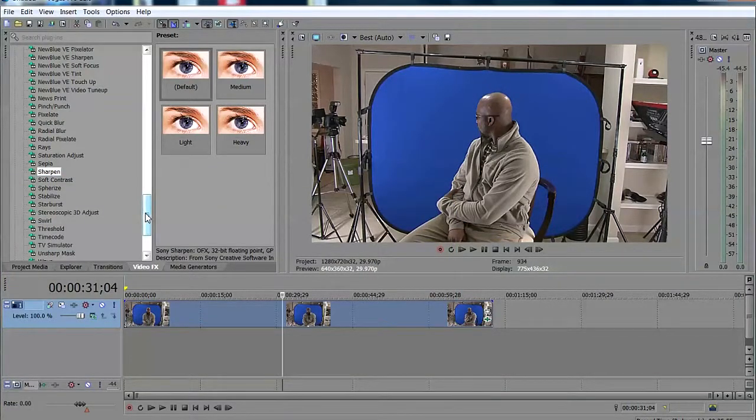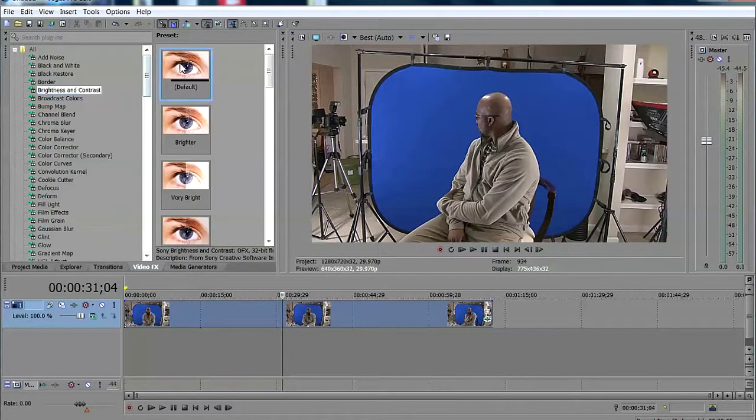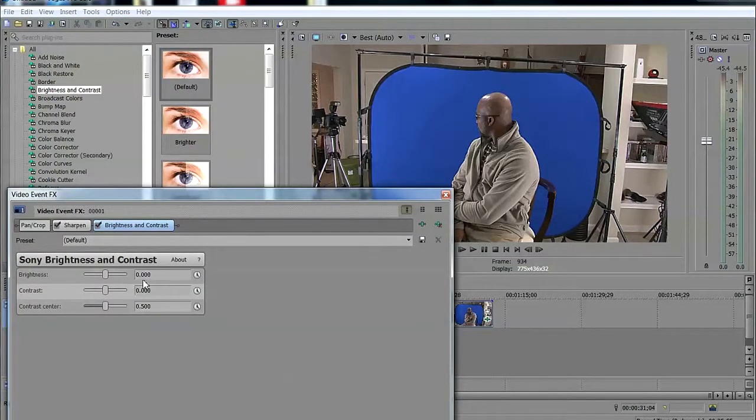Alright, there's one other thing I'm going to do real quick. Brightness. Drag and drop on the video. I'm going to change this to 0.200. Enter. I'm going to change this to 0.650. Enter. And I'm going to bring this up to 0.100 to brighten it up. Enter.